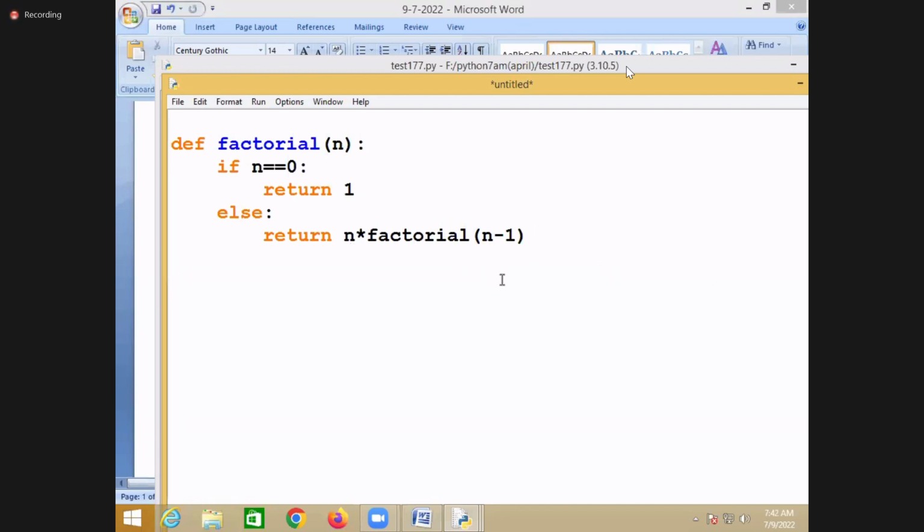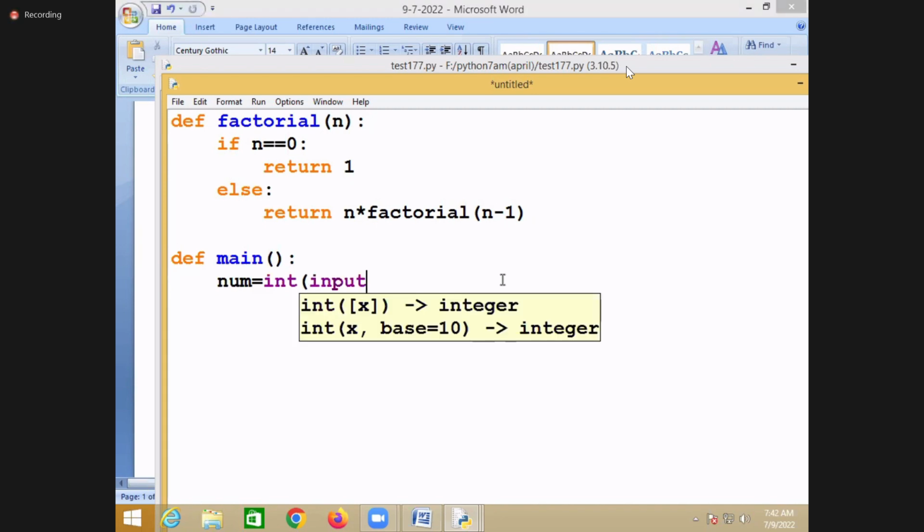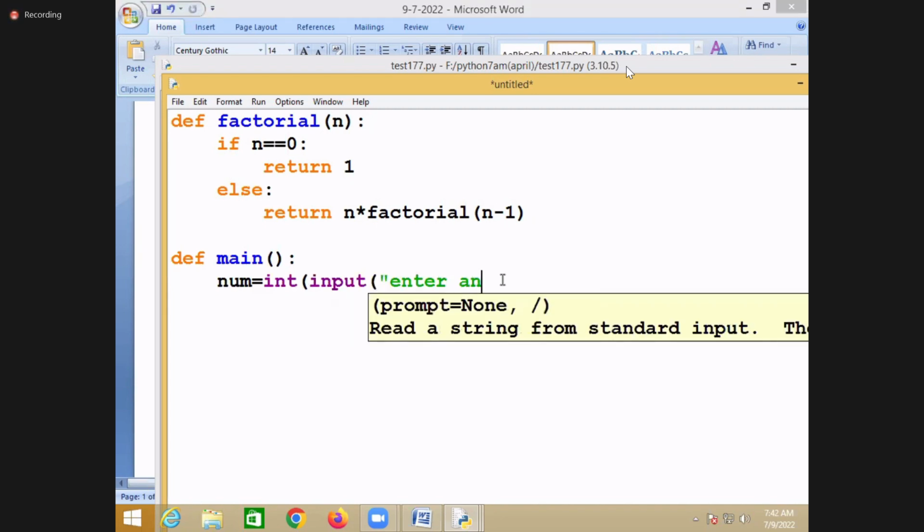Okay. So this is factorial using recursion here. First I have to read a number. So what I'm doing is trying to input one number: number equals int of input, "Enter any number".